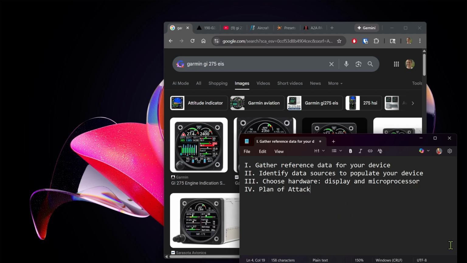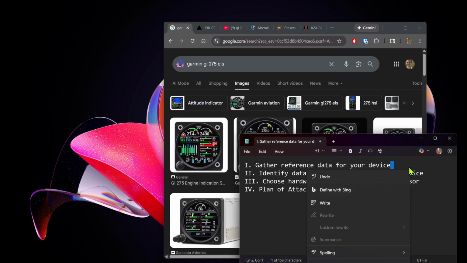And then we'll noodle on the plan of attack that we're going to have for actually building this thing out. I like to build incrementally so that I can see progress along the way, and it also helps me decide when I'm done. But at the same time, we've got to think ahead so that we're not coding ourselves into a dead end. So let's get started with gathering the reference data for our device.